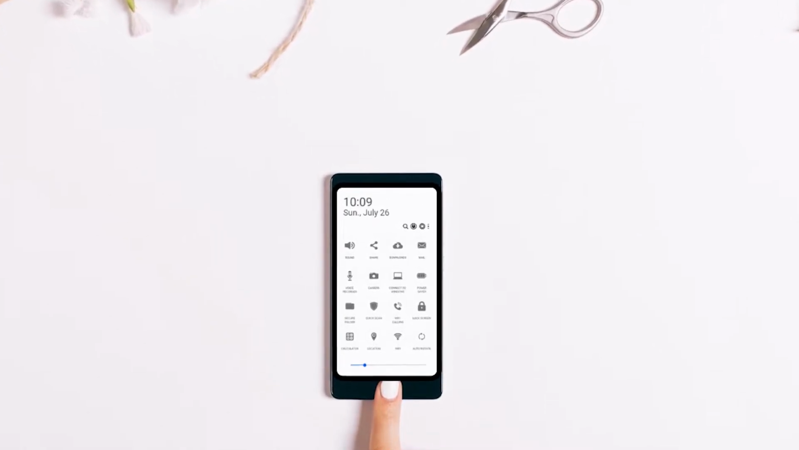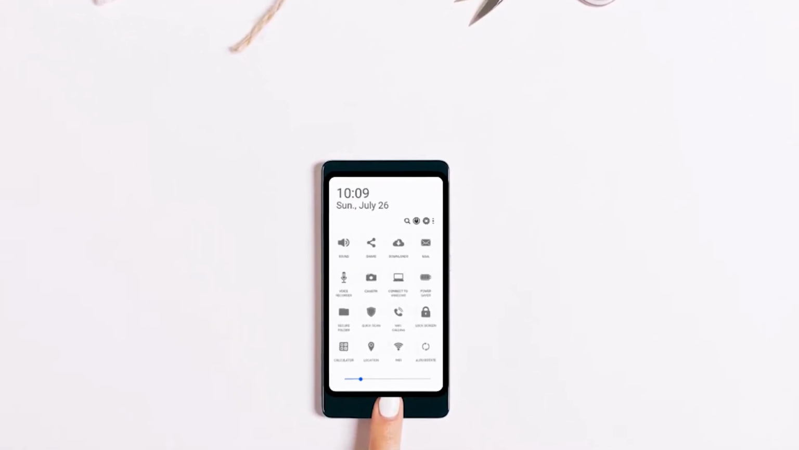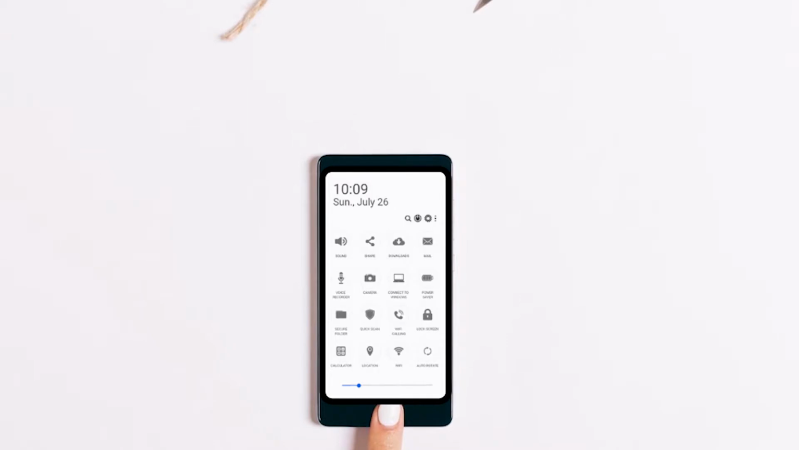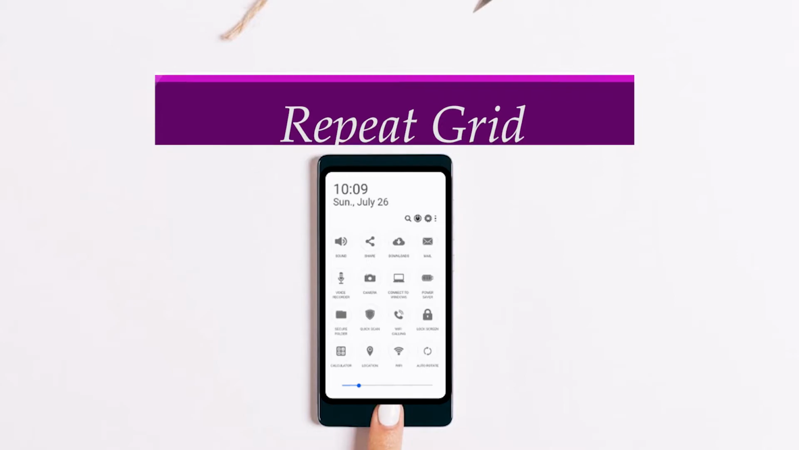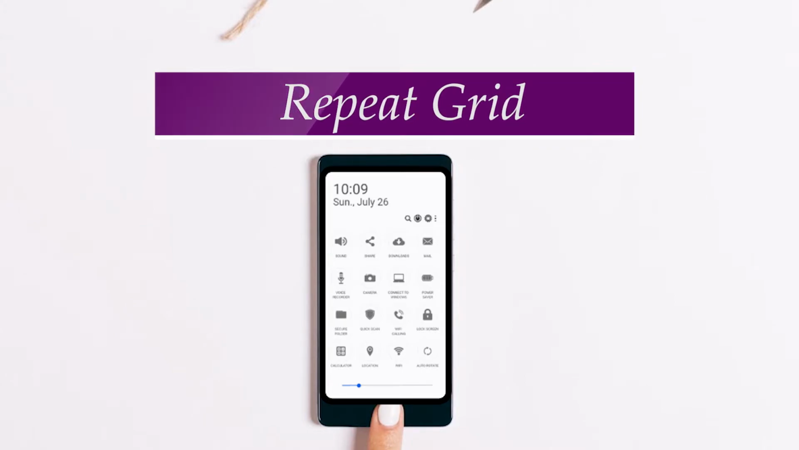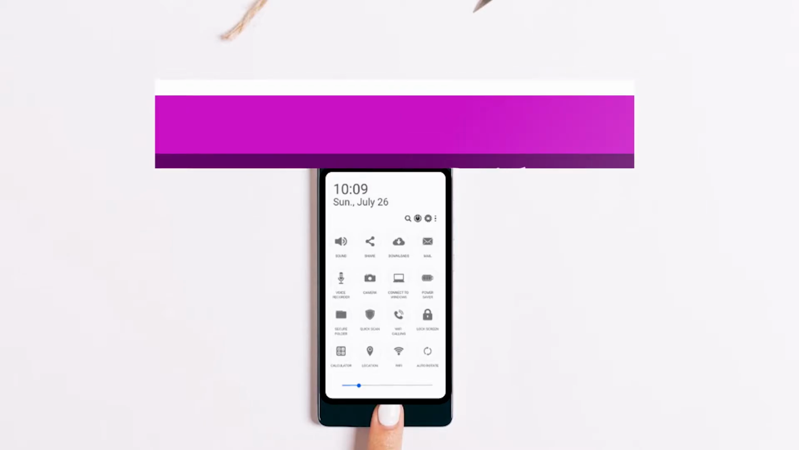In today's video, we are going to be creating this notification panel for a mobile device. And to do so, we are going to be using one of the most useful features of Adobe Xd, which is the repeat grid. So let's get started.